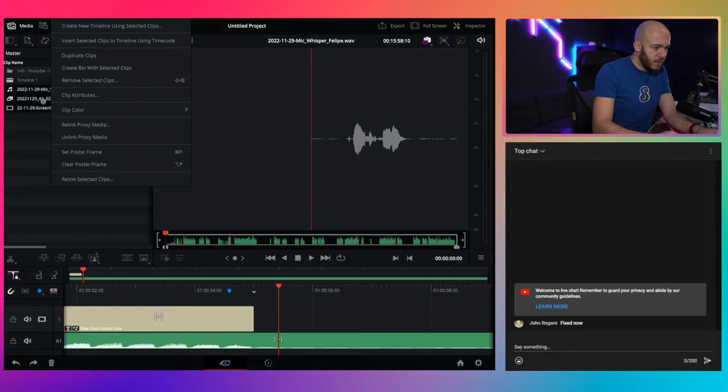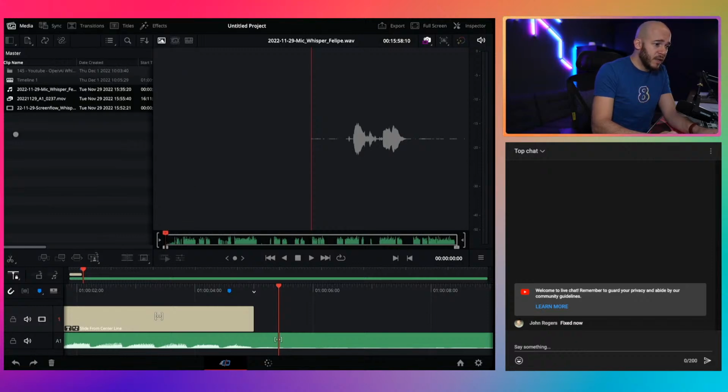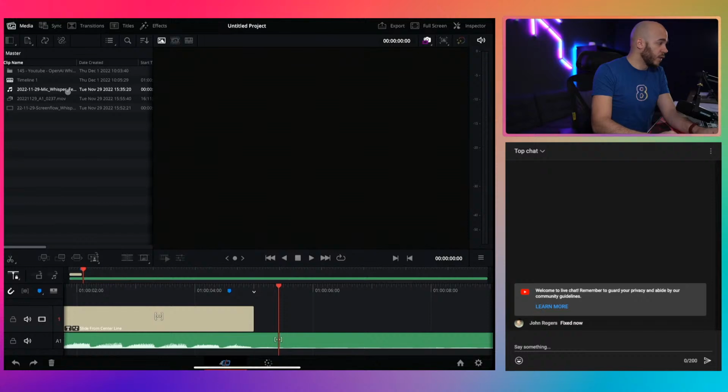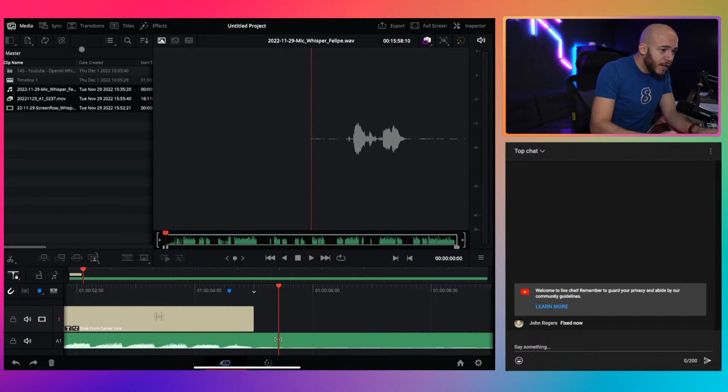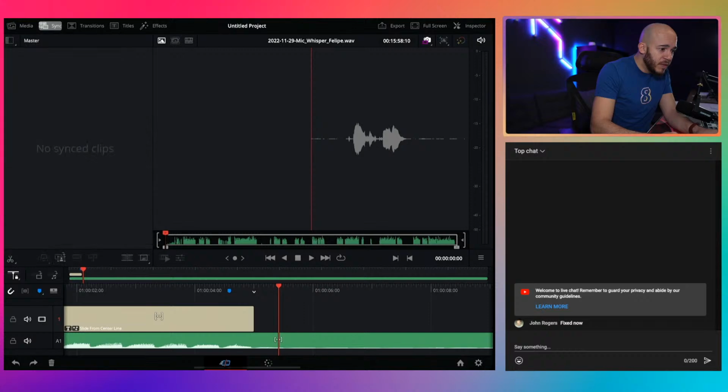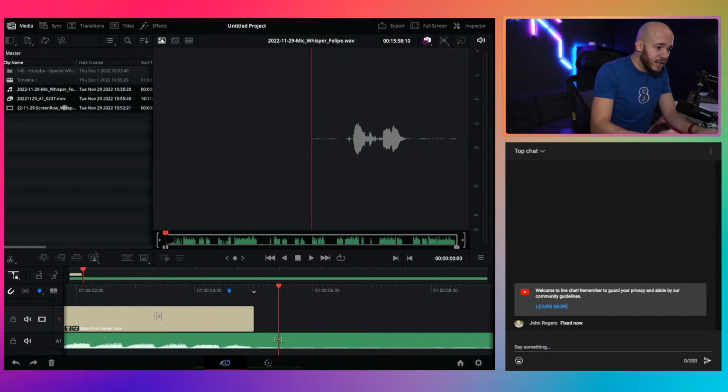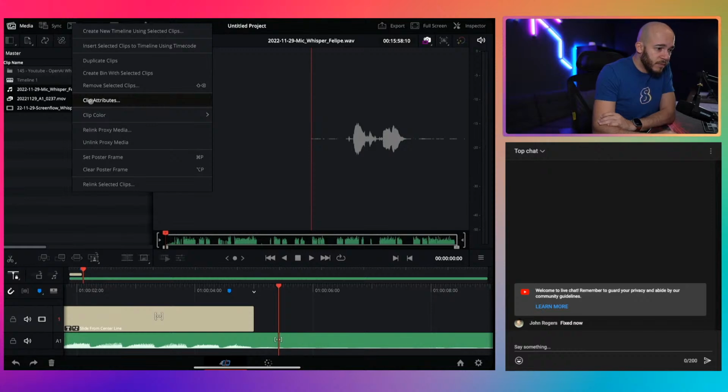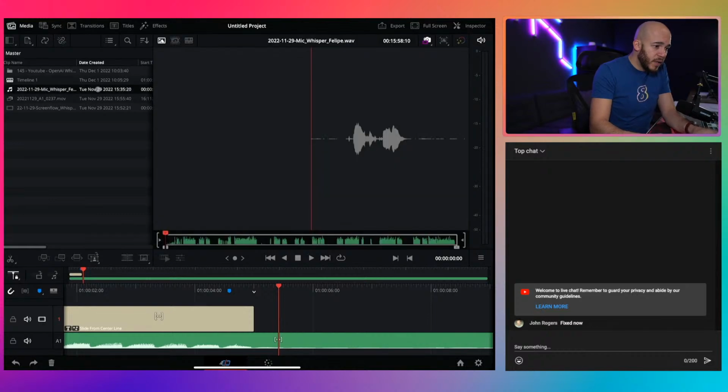If I right click on all of them, none of these. Relink, no. Clear, unlink, relink, clip attributes, remove selected. Okay, I clearly don't know how to create a multicam. So this is not for creating multicam, this is for synced clips. How do you create synced clips on the edit page? I don't see a logical way here.